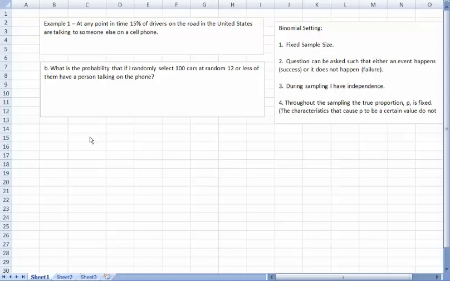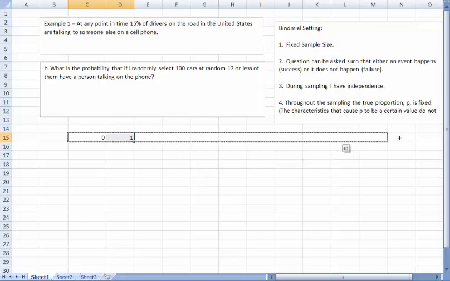So I'm looking for 12 or less. The sample space consists of 0 to 100, meaning I could observe no one on the phone or I could observe 100 people on the phone. So I'm looking for either 0 shows up, 1 shows up, or 2, 3, 4, 5, and so on, all the way up to 12. Okay, that's what I want.